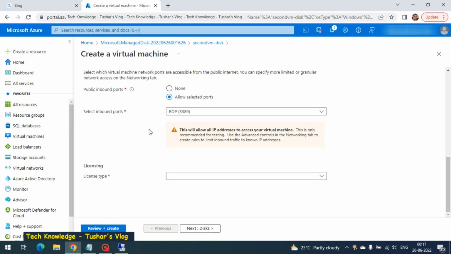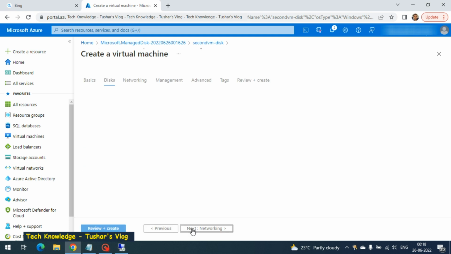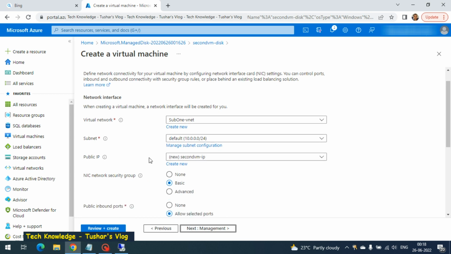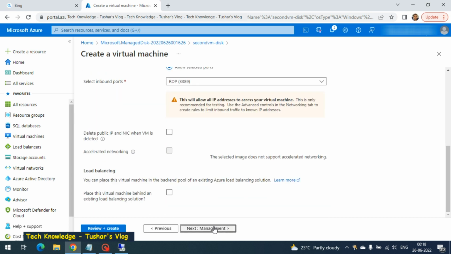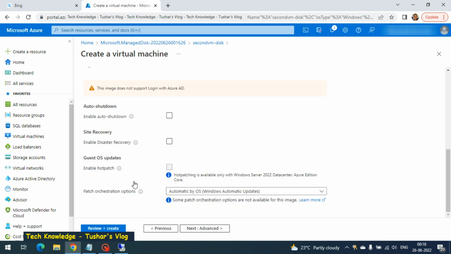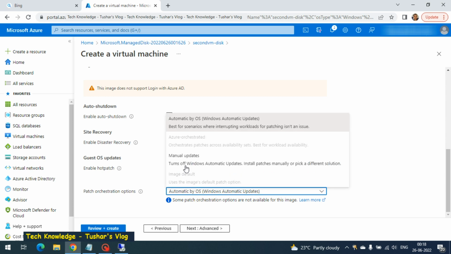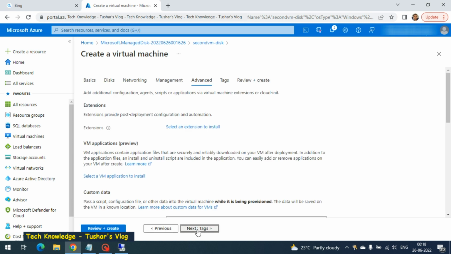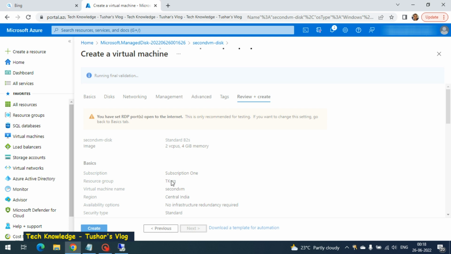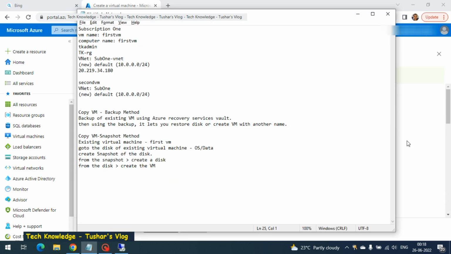So size, we are fine with the default one. License, we need to choose it. It's going to be 2019 server OS. So let's choose server. Let's click on disk. Networking, we are fine with the default virtual network. This is the same as the existing one. Let's click on next. Boot diagnostic, it's not required for this demo. For the new VM, let's keep it as manual updates. Tags not required. This may take about a minute.